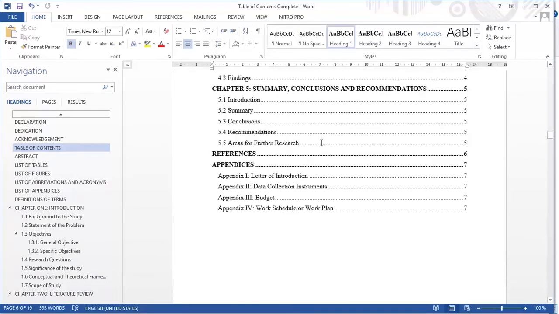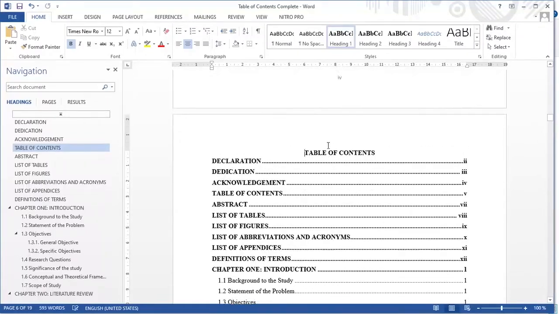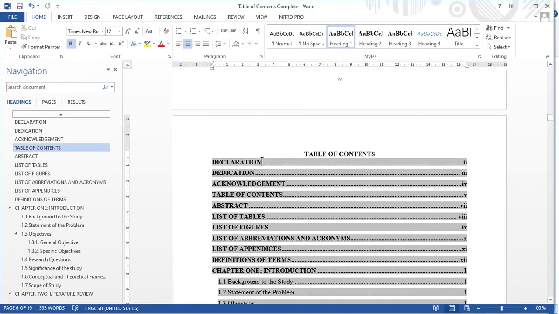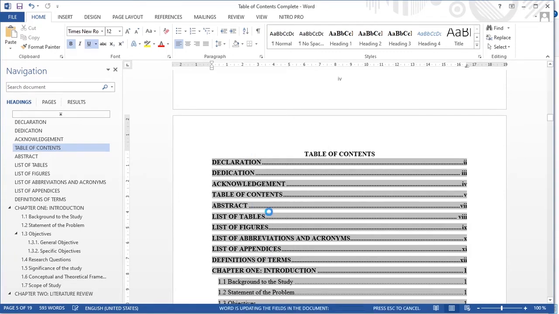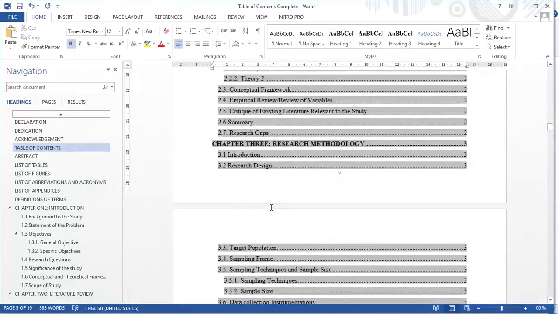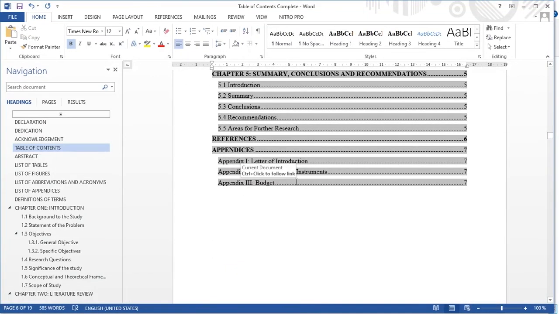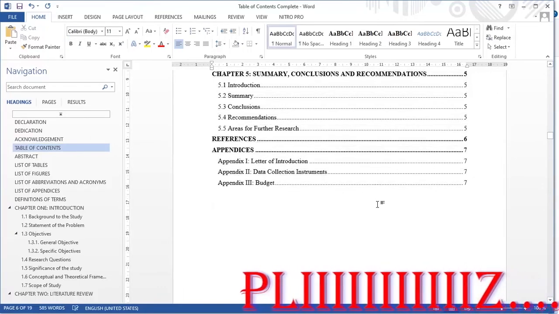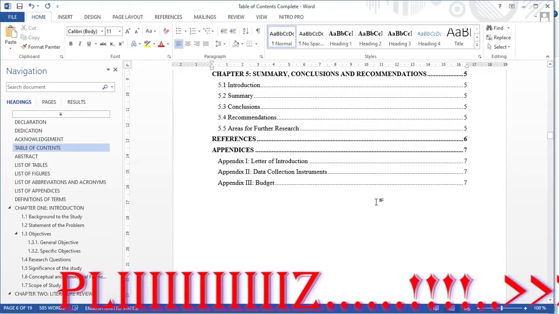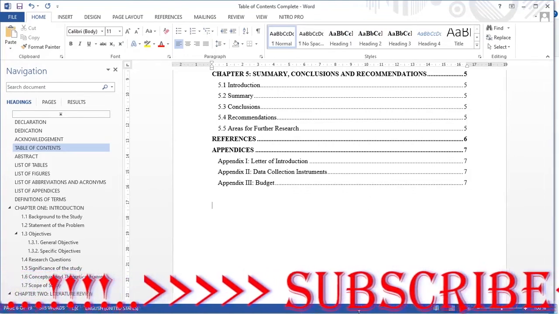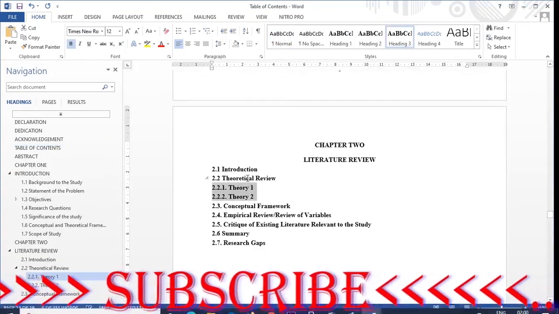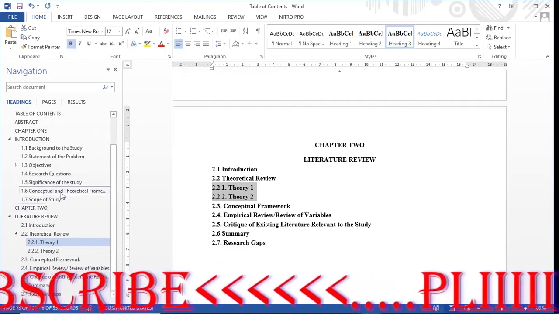But because I have deleted it, I'll simply come and click here. Anytime I make a change, I'll just click on the table of content there, then right click and say update field. Then when you update the table, that part is going to disappear because we have removed it. So you keep on updating the table anytime that you want to have a table of content of this nature.